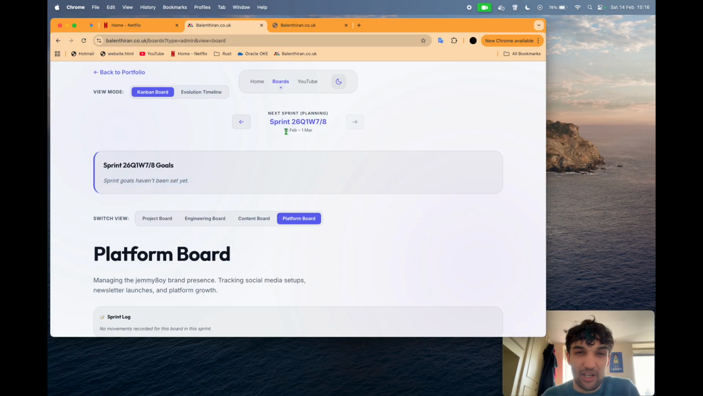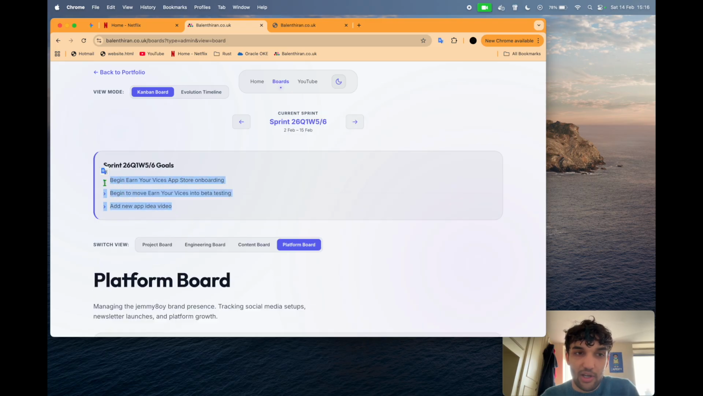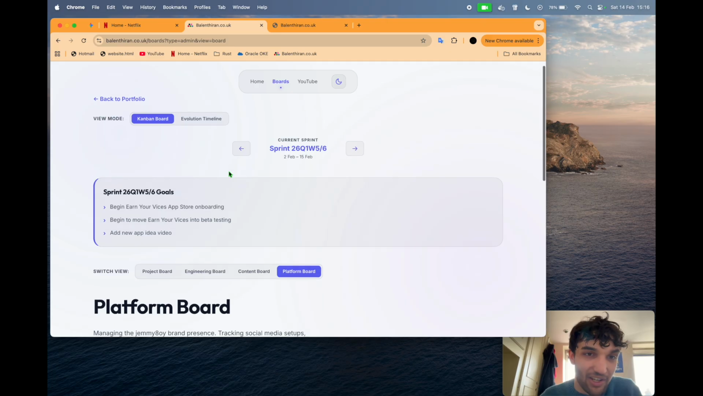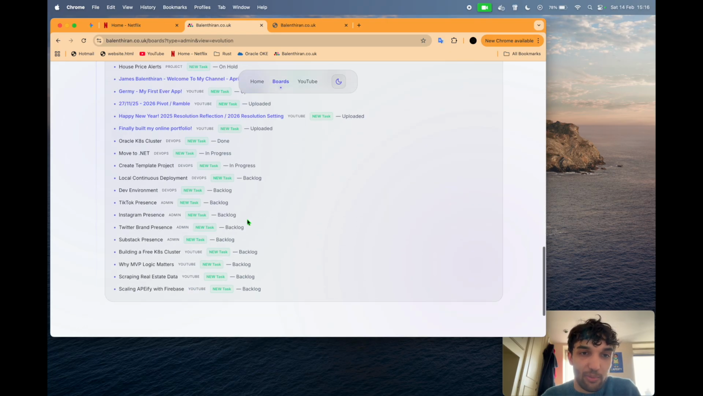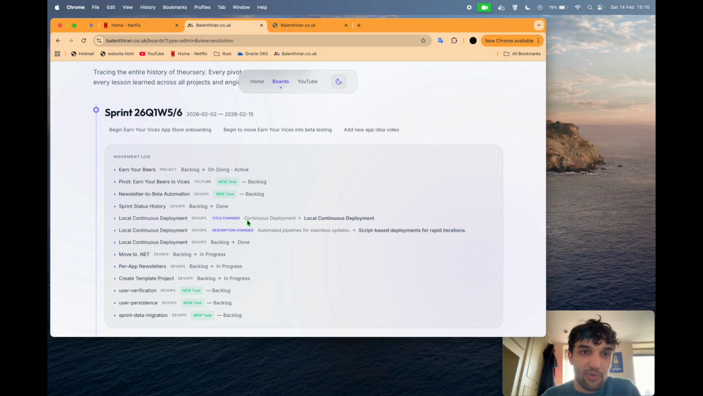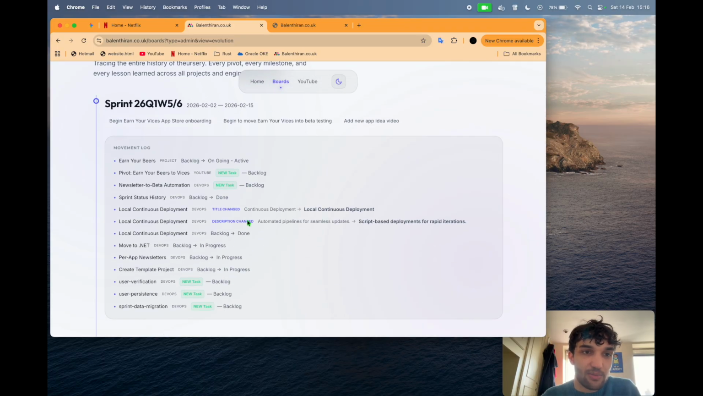Haven't added the goals yet, but I think I'm just going to roll these over. I might miss them again, but it's fine. Flexible, agile working approach. And then you can see this evolution timeline of what the changes to the boards are over time. So if we look at what has changed this sprint, the first thing was I just moved Earn Your Beers to ongoing. Then I created a new YouTube video task, which is to explain the Earn Your Beers to Earn Your Vices pivot. Still plan to do that, just haven't got around to it yet.